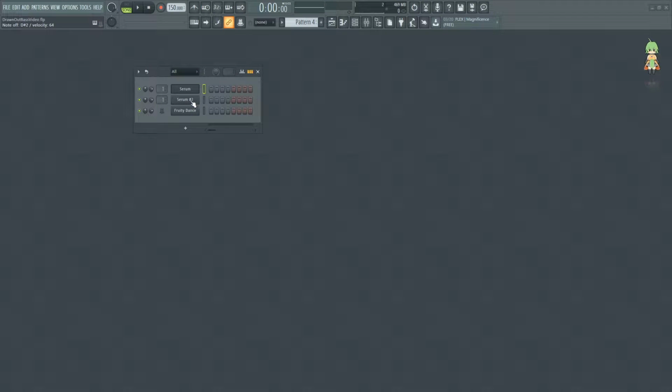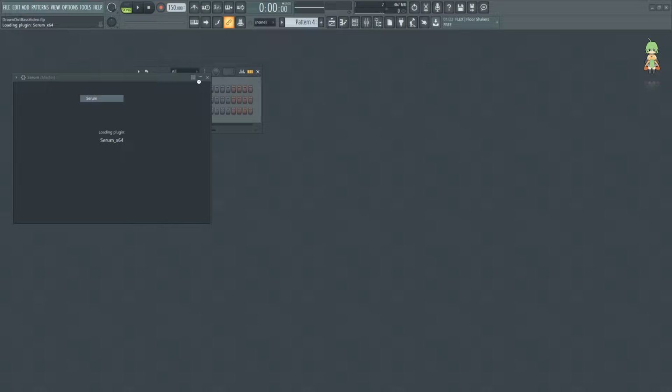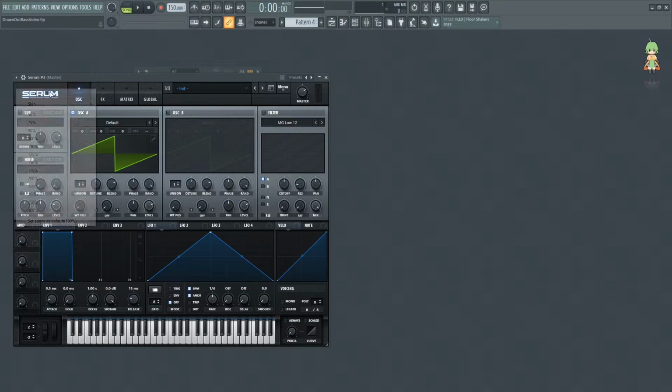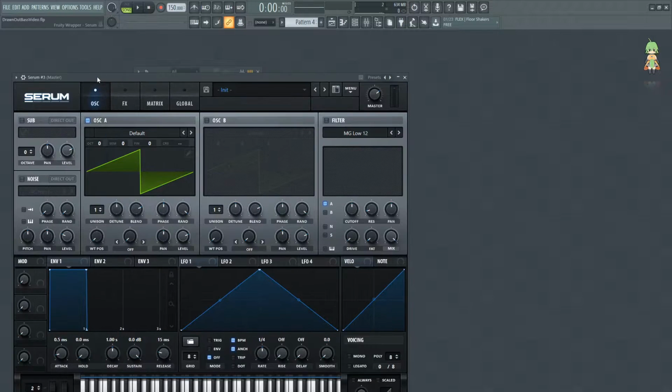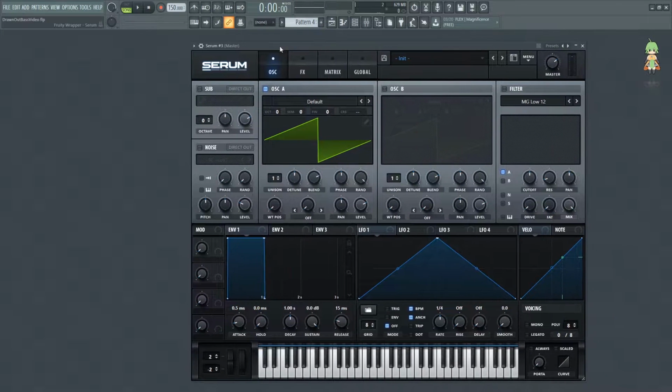And then there's another one I made. So let's go ahead and get right into it. We're gonna go ahead and just add a new instance of Serum. I'm gonna make it a little bigger for you guys. Move it over here. We don't need this anymore. All right, we're on it.